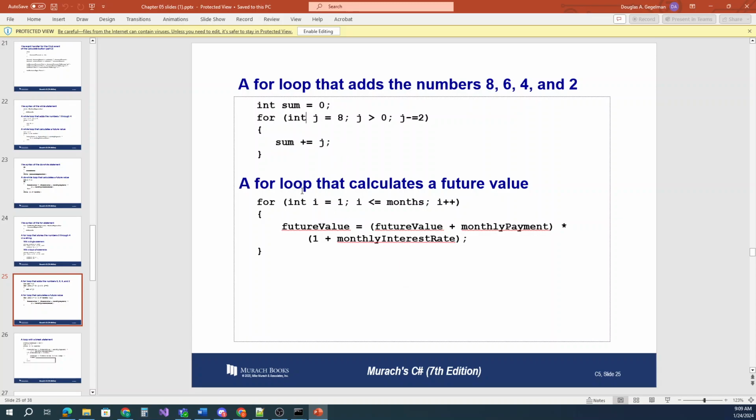Okay, I got you. A for loop that calculates a future value. And again, we've looked at this future value a couple times. We're declaring the int here, initializing it here, giving it the data type of int, variable name of i, giving it the value of 1. Depending on where you want your count to start, most of the time it's 0. You may need it started at 1, you may need it started at 2 or 3, but most of the time it's going to be a 0 or a 1.